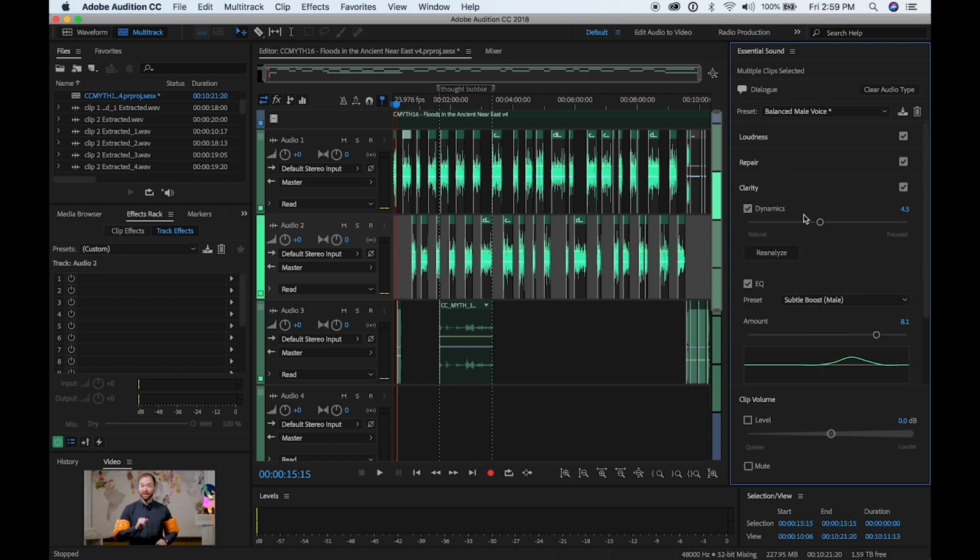Okay. In the clarity section, we've got our dynamics, which is our compressor, basically. Simple one-slider operation, natural or focused. Somewhere right in the middle really works for us. And this gets us out of learning about things like the compressor knee ratio and the attack time and the levels and the release and the gain. It does it all pretty transparently.